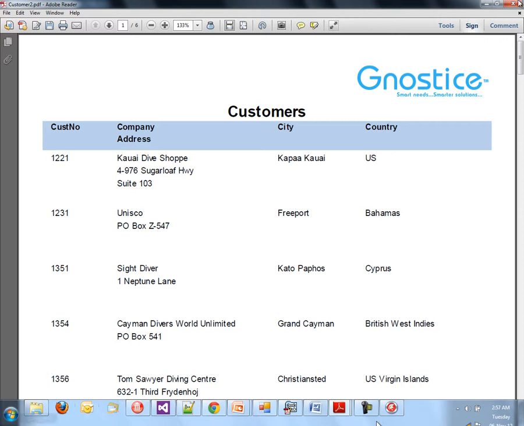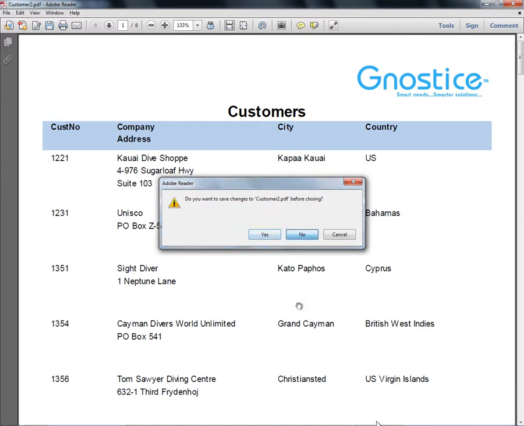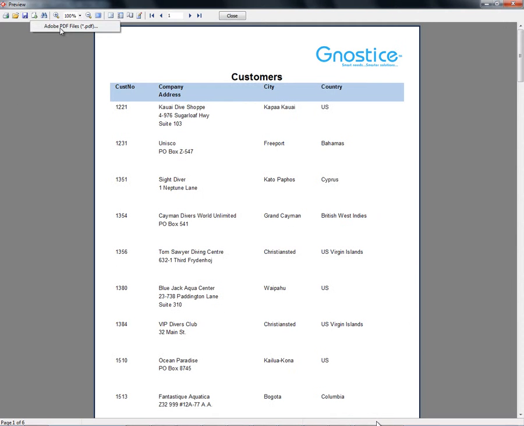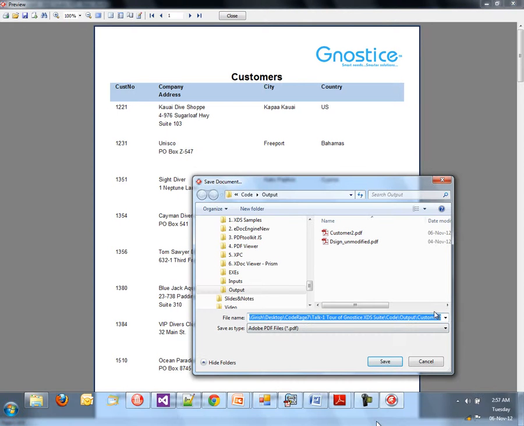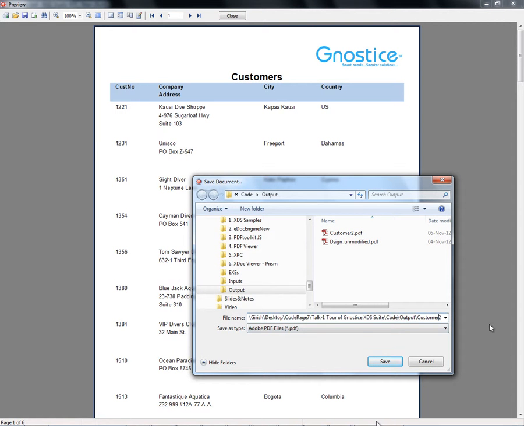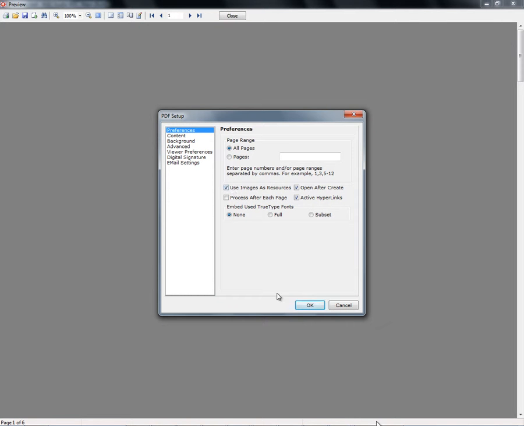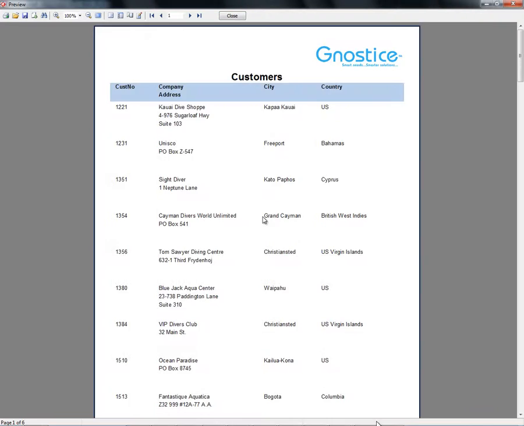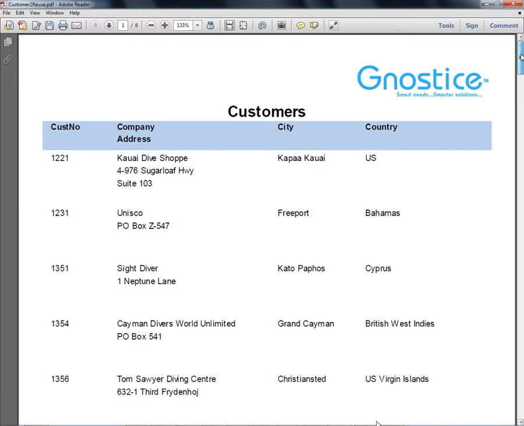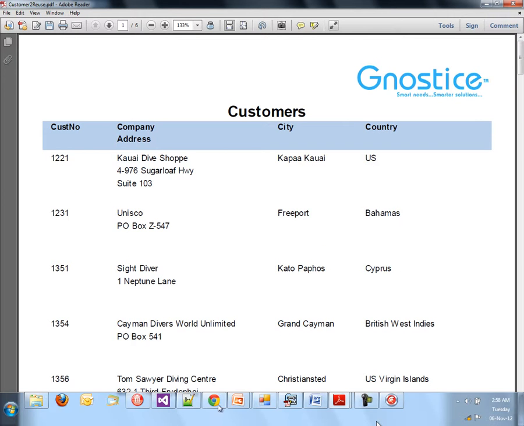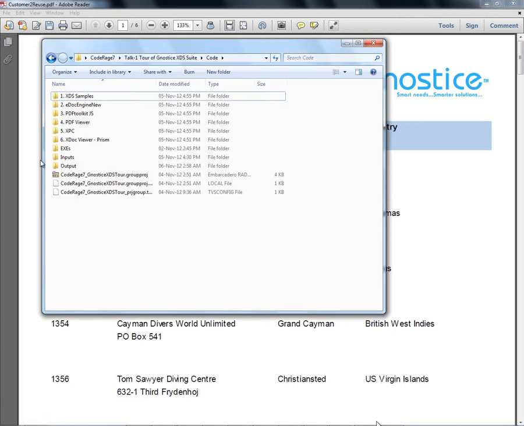Now let me do this again by turning on the option for reusing the images. So this time, just to identify the file better, we'll just change the name and reuse images. Okay, so it's the same report. Now let's just go and inspect the file sizes of both these reports.